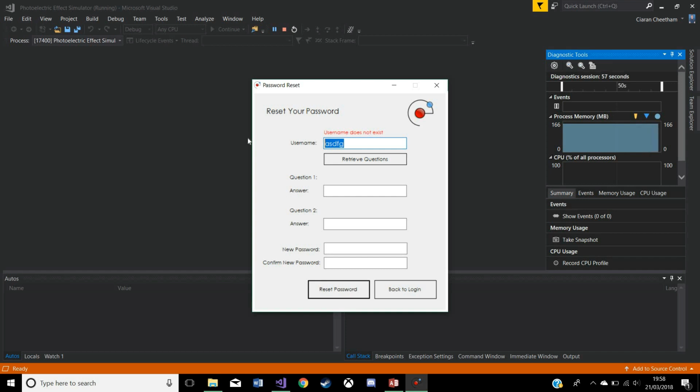So let's put in the username that we just registered, 2016 Adams A, retrieve questions, and it says that we found the username. I'll now retrieve these questions from the database that we chose in the registration, and if we get one of these answers wrong, 124 Main Street, Bob, and try to put in a password here.